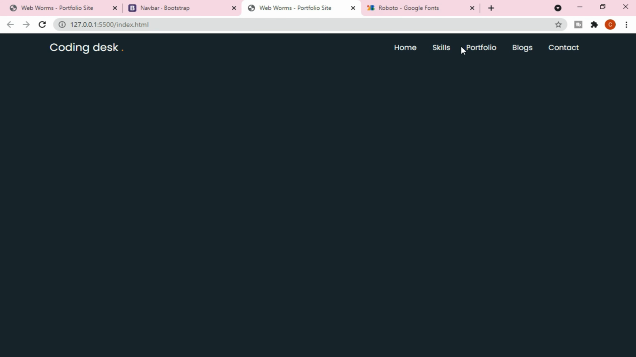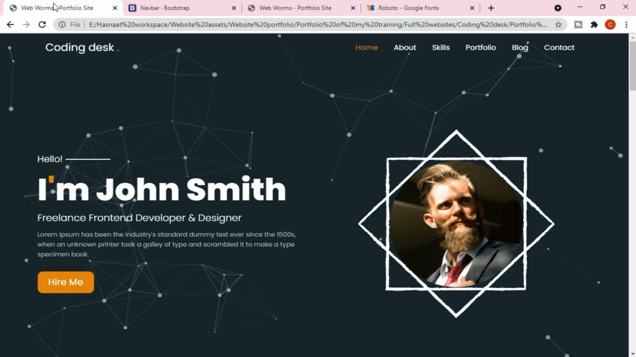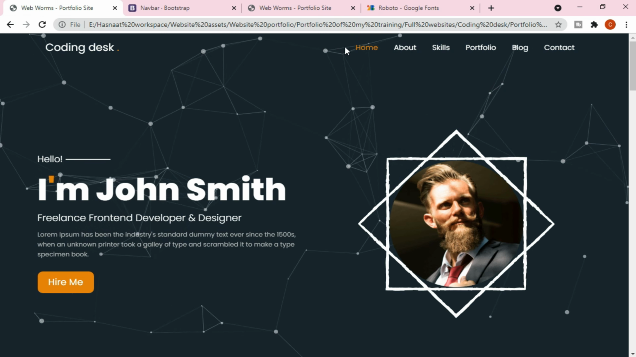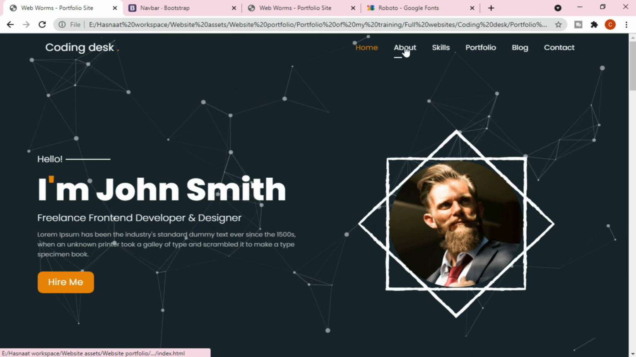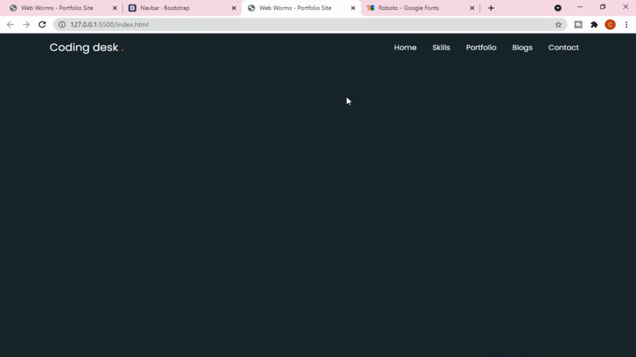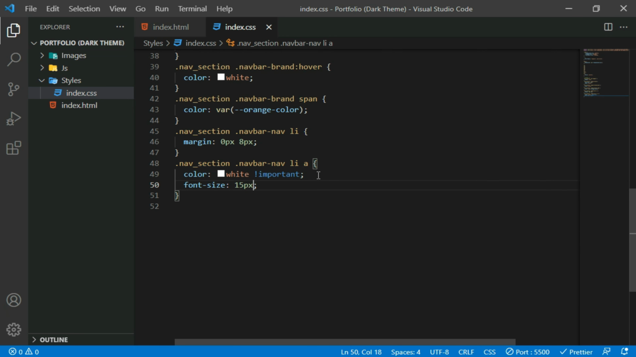Now I want to add a hover color. I mean, when I hover on these nav menus, a beautiful hover effect should be shown. If I go to my portfolio website and hover on this nav menu, you can see that a beautiful hover effect is shown. So I want to add this hover effect on my website. For this, go to the CSS file, copy this code and paste it here.